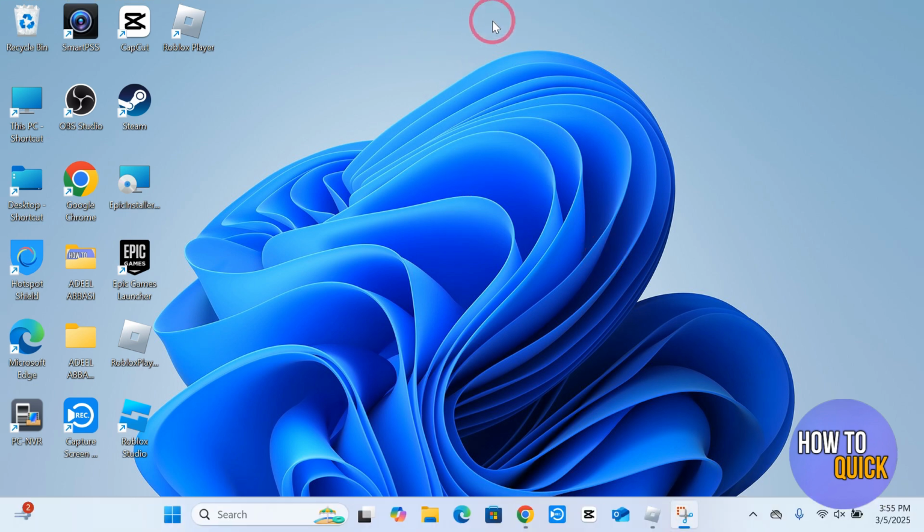And now you can choose if you want to use a microphone. You have to unmute by clicking it over here, and you can choose to mute the system audio if you want to by clicking over here. Once the timer is done, your recording is started.